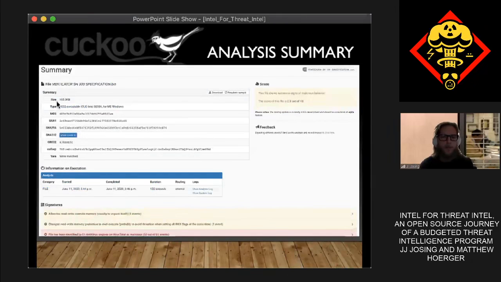So we submitted this binary file, ventilator SH300 specification. This was a COVID-19 themed phishing email that came in that generated a spam filter alert. So we went out, pulled the email and grabbed the attachment and then submitted it into the sandbox to do an analysis. And then you can see it spits out all the file hashes, if it matched with the YARA rules.